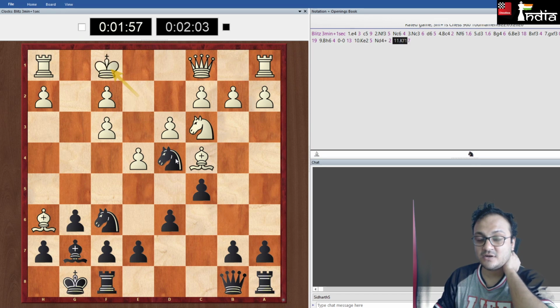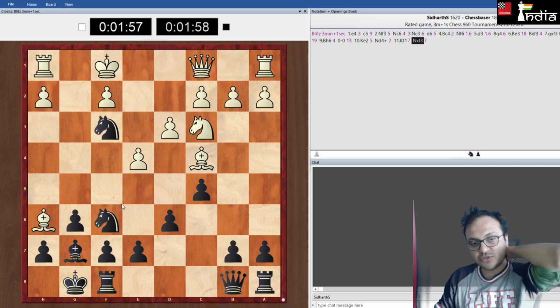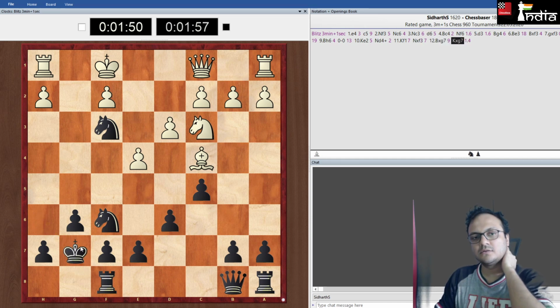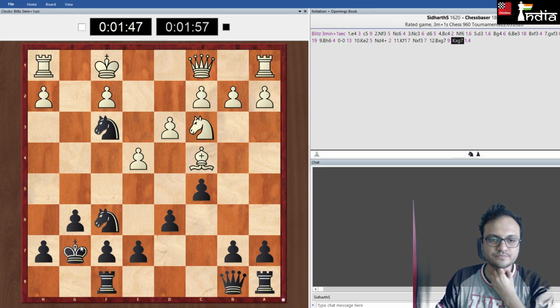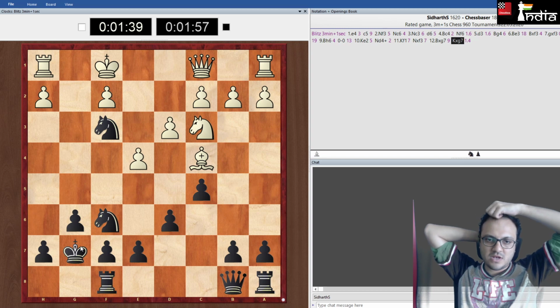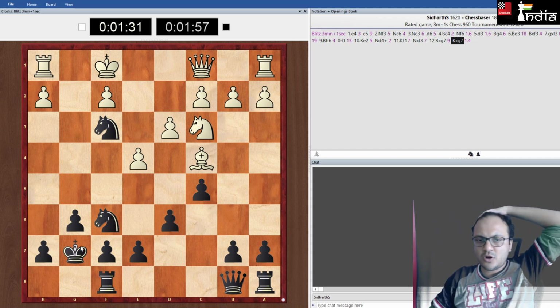I think Siddharth has blundered his f3 pawn here. You can just pick it up. Seems like a juicy pawn. Take. Maybe queen to e3. White has to play a little bit risky chess now because otherwise he's just going to lose. He's a pawn down.